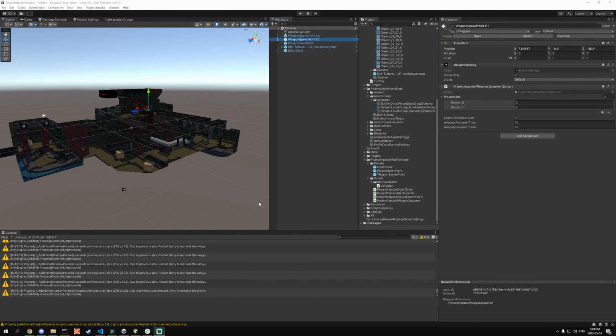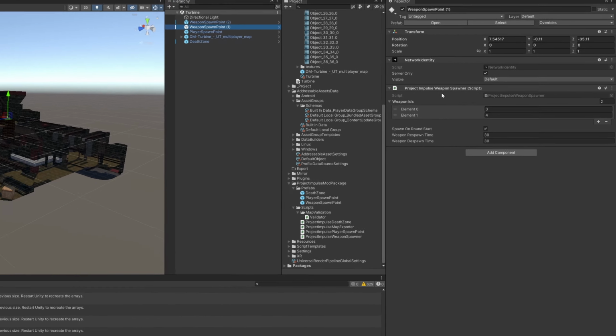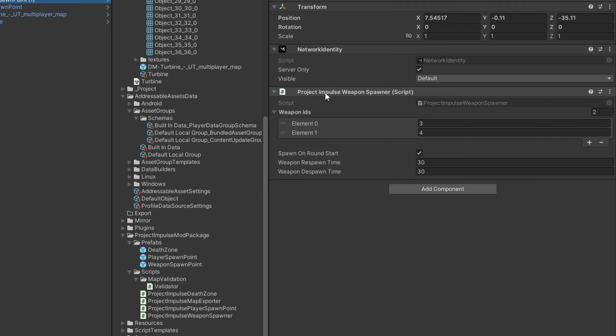Finally, let's talk about script references. In Unity's addressables, if you have two scripts with the same name in the modder and in the actual Unity project, the variables from the mod project will be carried over into the real game. So what does that mean? Well, as you can see here, I have a Project Impulse weapon spawner with a bunch of variables set. And all of this information will be carried into my actual game.